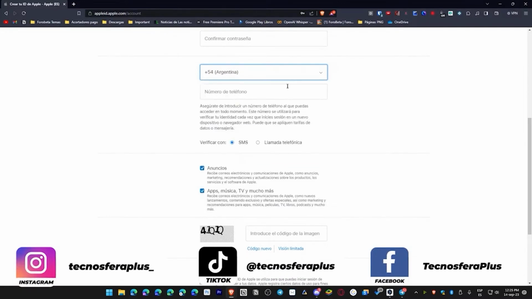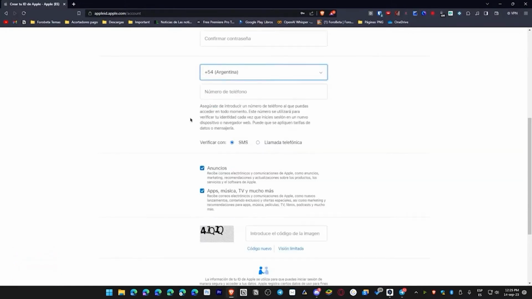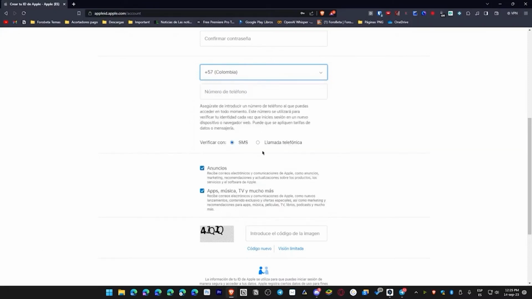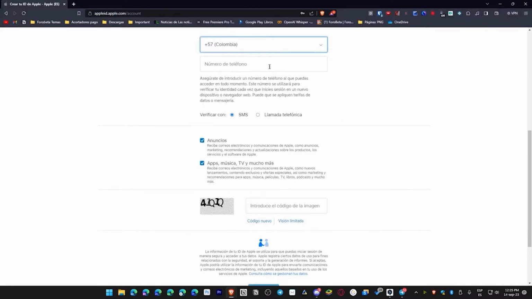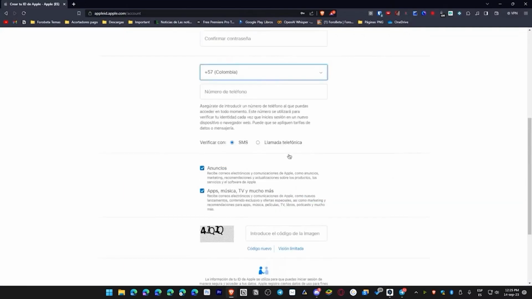Remember to do it this way because if you leave it as Argentina but your number is from Mexico, the code you receive won't work. We need to get a code via text message or directly by call to verify our account. So, here I'm going to put Colombia. Just put it here and that's it. After that, we enter the phone number, verify it with a text message or phone call, then we accept to receive ads or communications from Apple, and then promotions or stuff like that for apps, music, TV, and more.